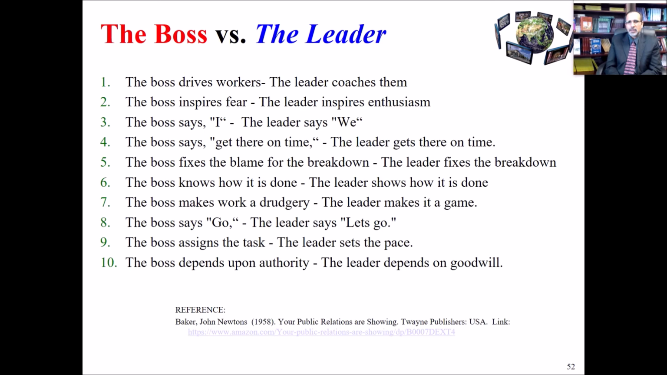In his book, Your Public Relations Are Showing, John Newton differentiates between the boss and the leader. He mentioned that the boss drives workers, the leader coaches them. The boss inspires fear, the leader inspires enthusiasm. The boss says I, the leader says we. The boss says get there on time, the leader gets there on time. The boss fixes the blame for the breakdown, the leader fixes the breakdown.